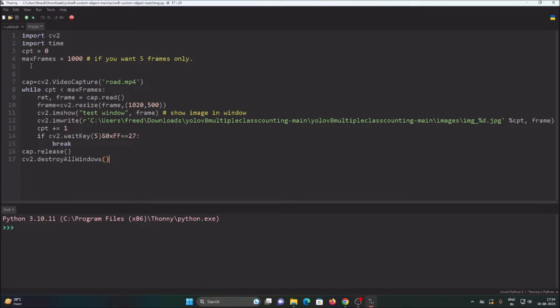So here, as you can see, I have mentioned the max frames. Here you can simply change the number. You can mention how many images you want from the video file. So right now we need 500 images from our video file.